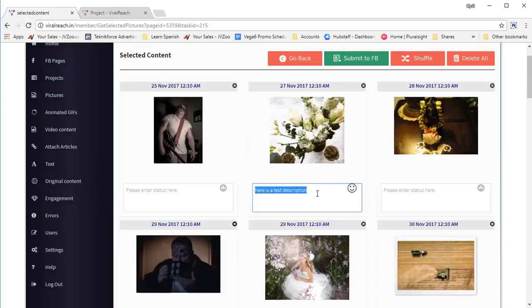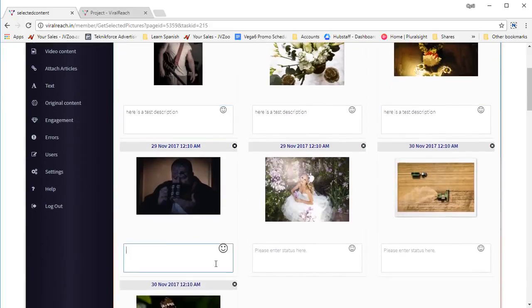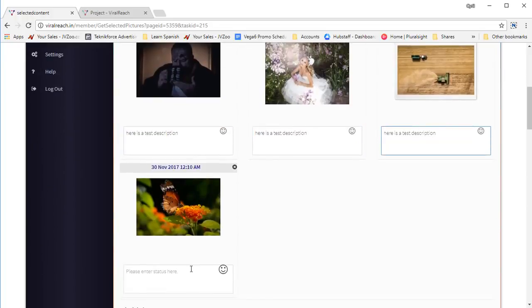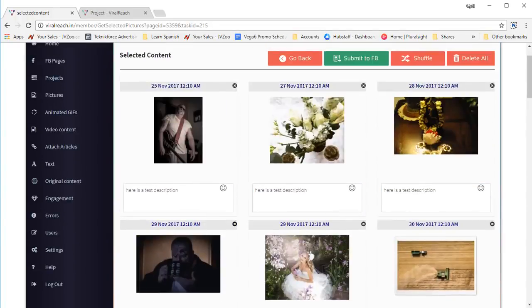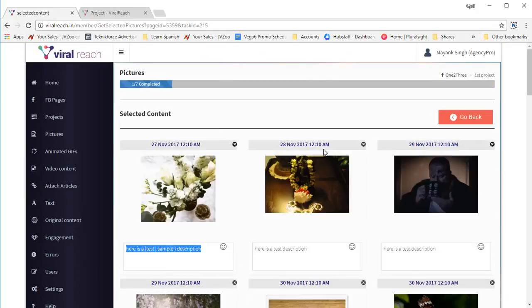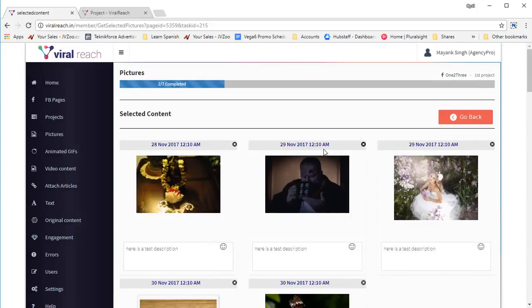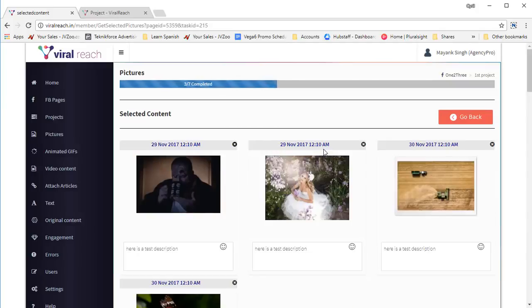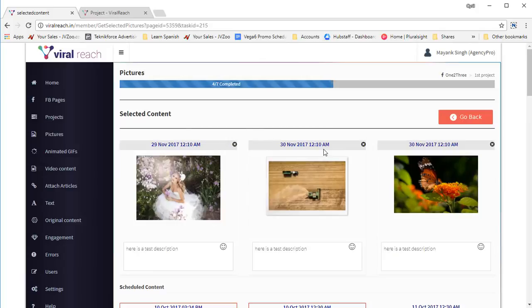You can put a description in all the description boxes if you want. Also remember, this is spin text compatible, so you can put in spin text if you want to do that. So let's put in spin text at one of the places. So that's done, and click on submit to FB. As soon as you click on submit, all of these images are scheduled for publishing and will be published one at a time every day on the scheduled time. You don't have to do anything else. Your page is going to see all that content coming to it on 100% auto.